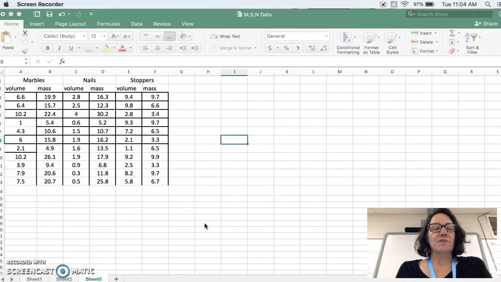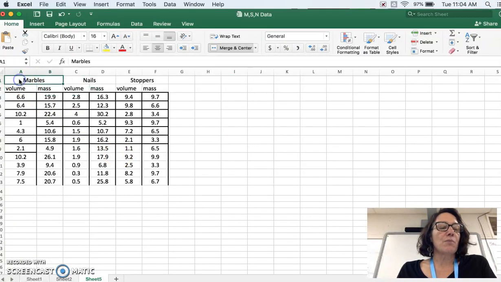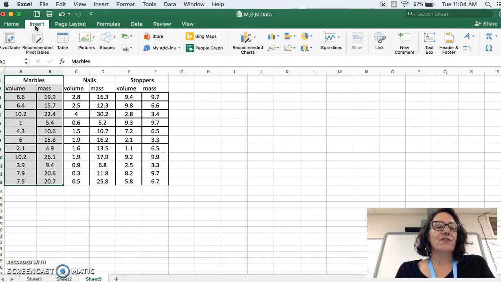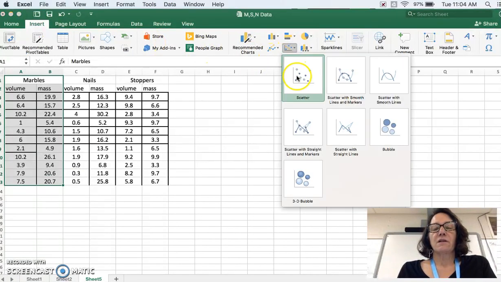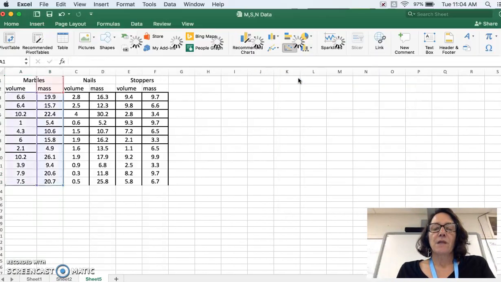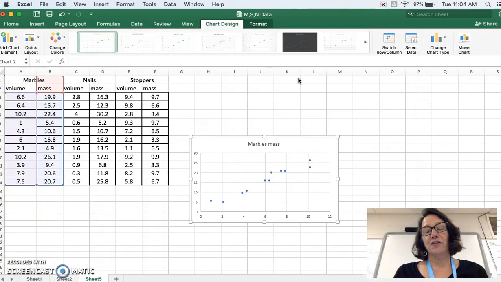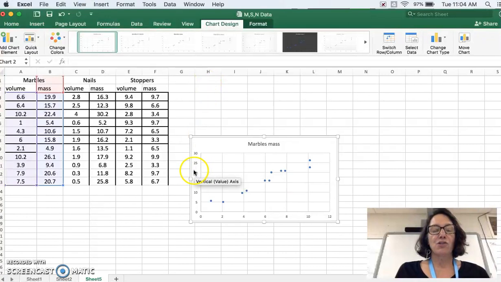So let's take a look at some sample data that I have for this lab. The first thing we want to do per those instructions is insert a scatter plot. So I've selected just that first set of data, go to Insert, Scatter Plot, and I just want to check and make sure that it looks like my mass data is on the y-axis, mass over volume, change in y over change in x, and indeed that appears to be the case.